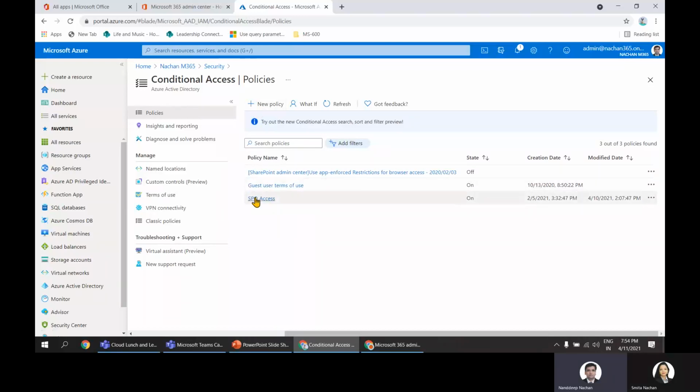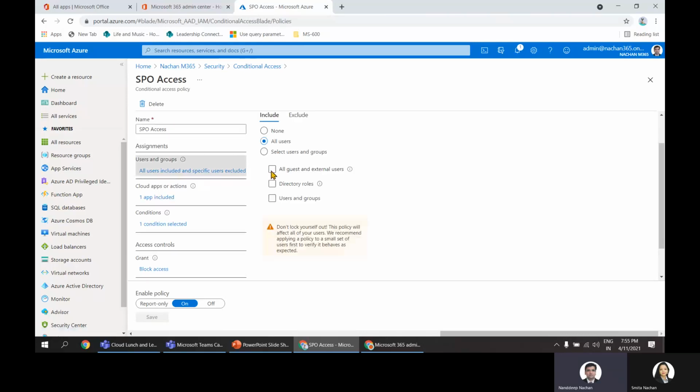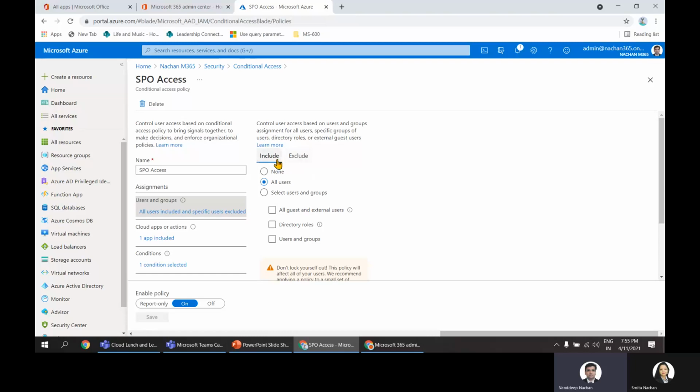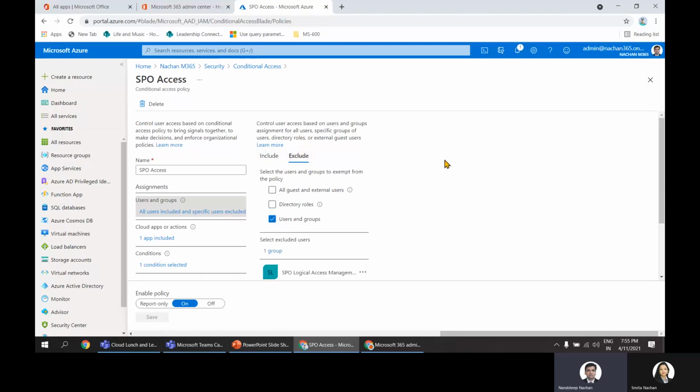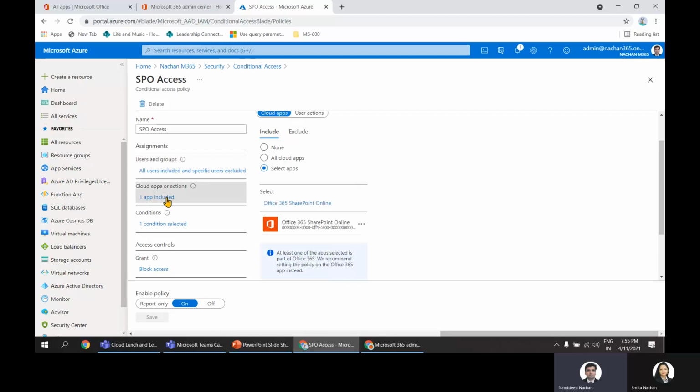Probably I will just open the policy which already exists, which is already created here. We have one policy created as SPO access. Let me open that. Under users and groups, we can specify which users to include and which users to exclude. In the exclude section, we are excluding this group which we just created for SharePoint Online Logical Access.